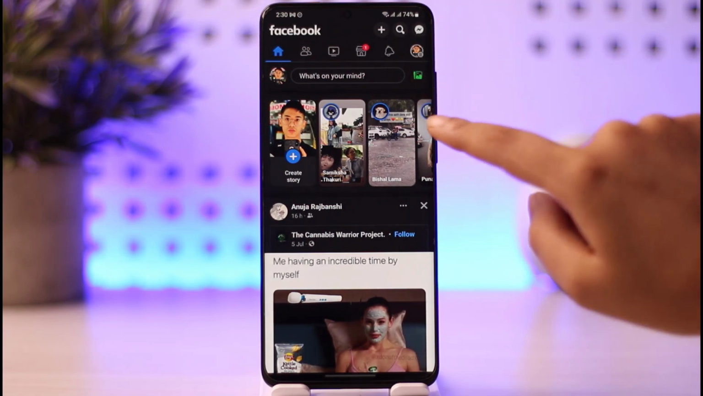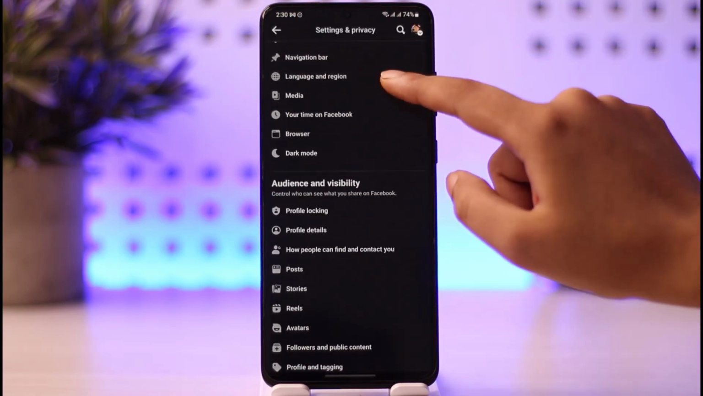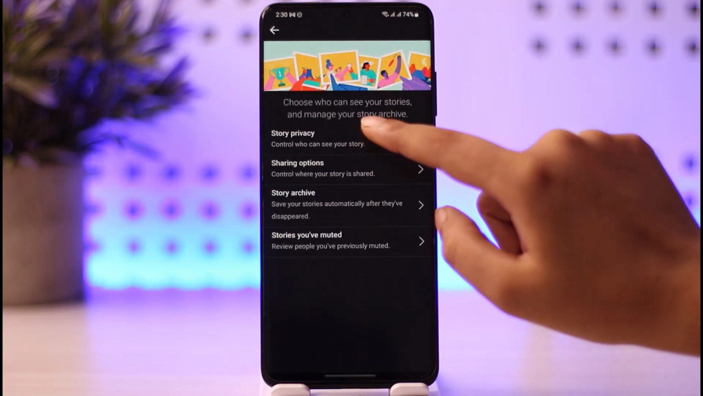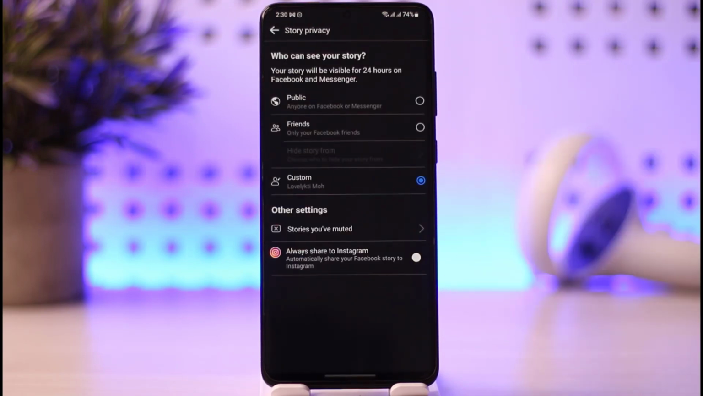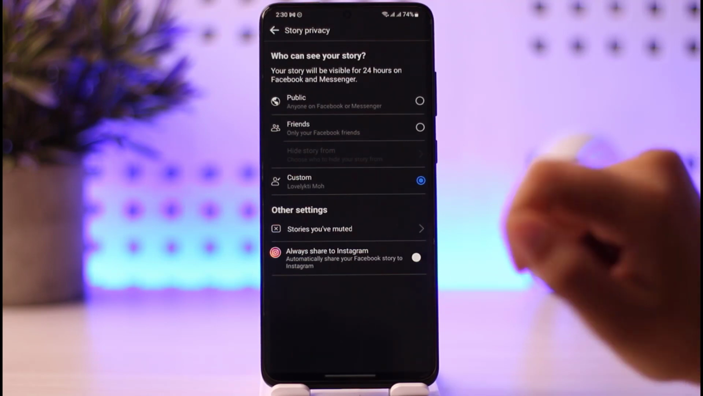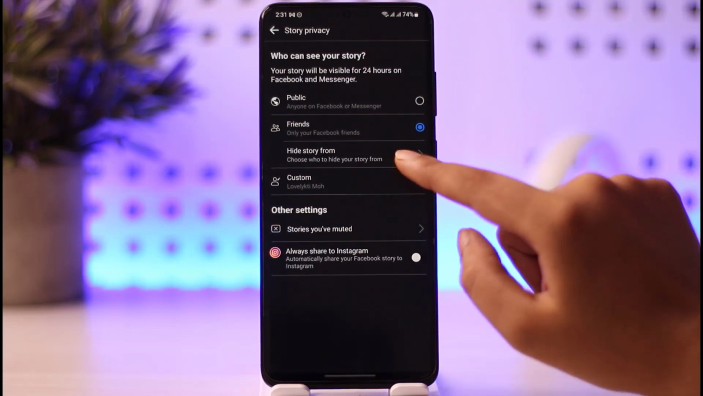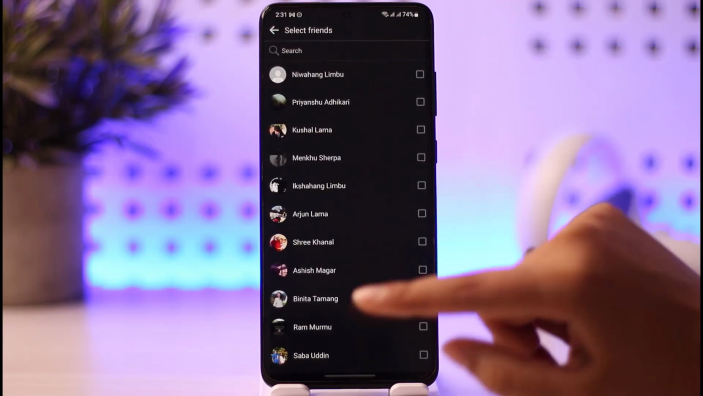If you don't want that, the other thing that you can do is go back again, tap on this profile icon with the menu, go to settings, scroll down, go to this stories option in the audience and visibility section, and go to story privacy. Story privacy is also connected with the featured, so you can simply change the public to friends. You can see this hide story from. If you tap on that, you will be able to hide story.